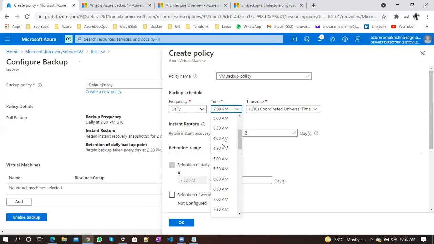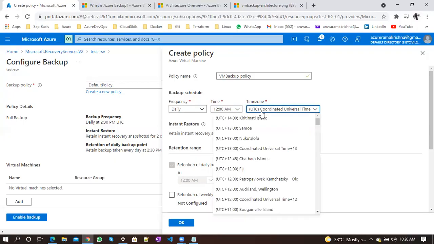Generally, the backups will be triggered in the late night. Let's say I'll go with 12 a.m. and you can choose the time zone. So let's say I'll keep India here.